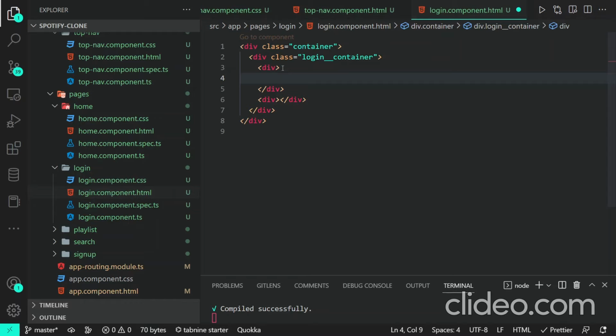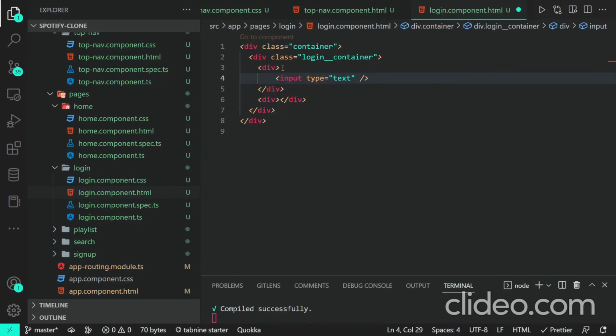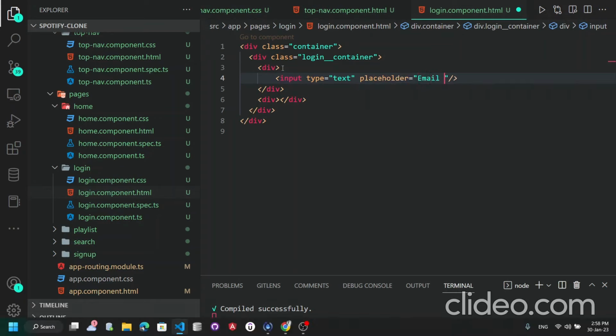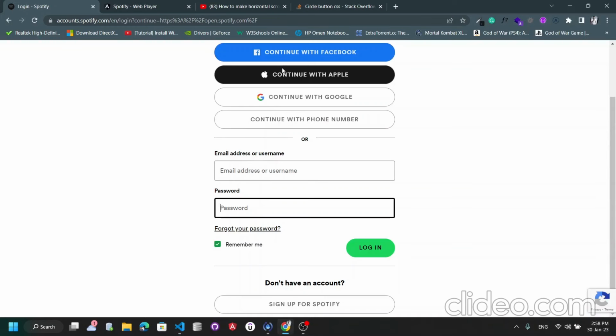So definitely, let's just try to input those things. I write over here input type is equal to text. So this is the case. And the placeholder is email address or username. Let me just write the placeholder as email address or username should be available.